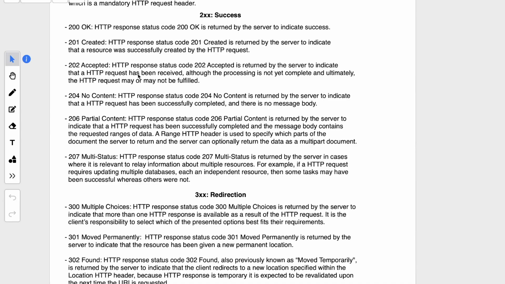202 Accepted status code is generally used when the server is taking a long time to process something. For example, let's say you have a shopping website and you want to assign some rewards to a user based on their shopping. For example, if a user has shopped for more than 1000 rupees, you want to give them a reward. So you make a request to the server saying assign this reward to the user, and the server is doing some processing on that, and it's taking a long time.